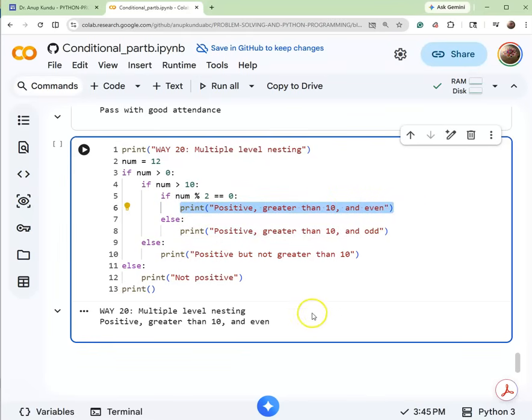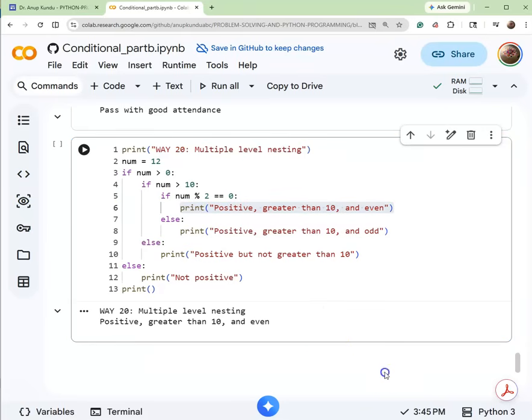So that's the way to put conditions. I hope you learned how to put conditional statements, and from that you can easily write conditional code.